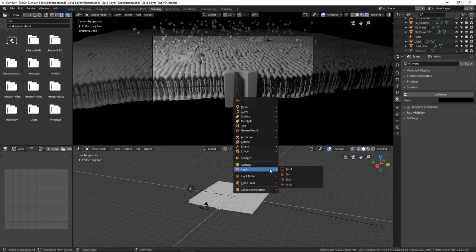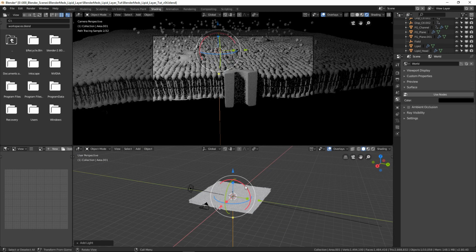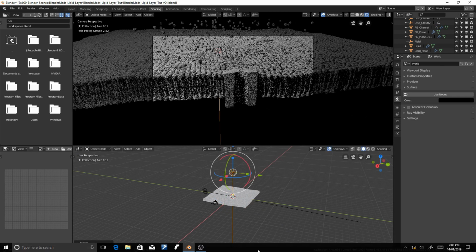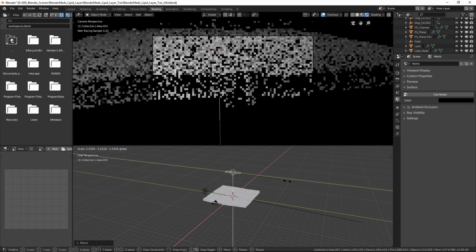So we'll keep that there. And then I'm just going to add another area light. We'll try this out. Move this up. And we'll make it bigger.